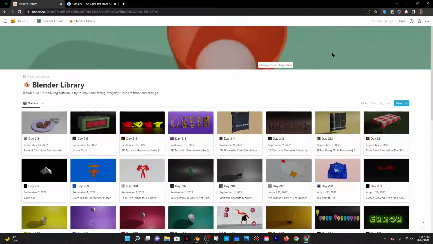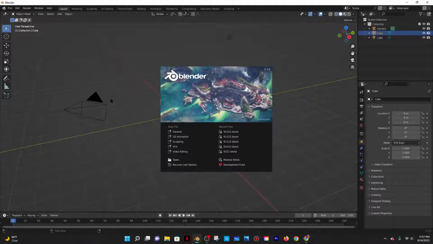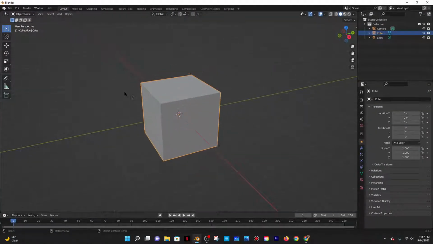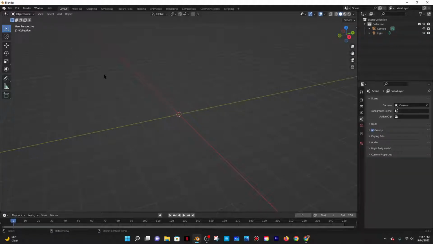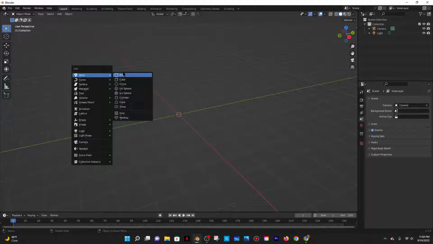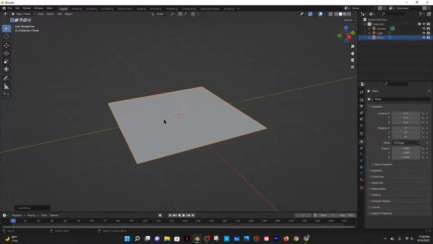It is also day 219 of Blender, and today I don't know what I'm gonna do. I'm just gonna play around. I think I'm gonna do some sort of room. So I guess I'll just delete the cube and then do Shift A and add a plane. And then let's see, what can we go from here?